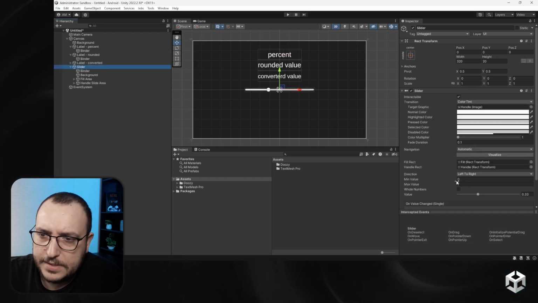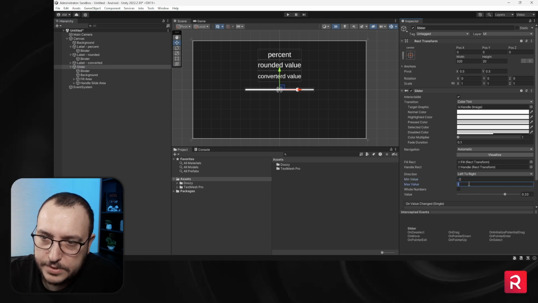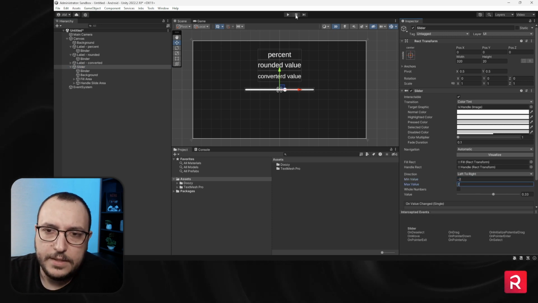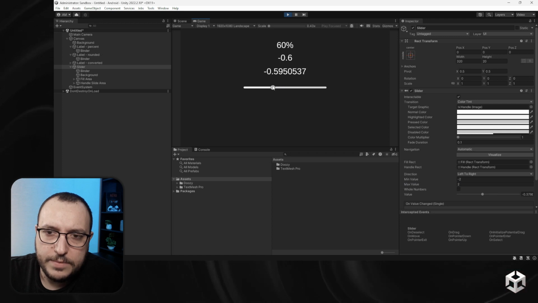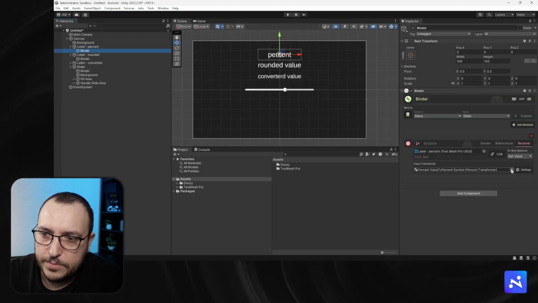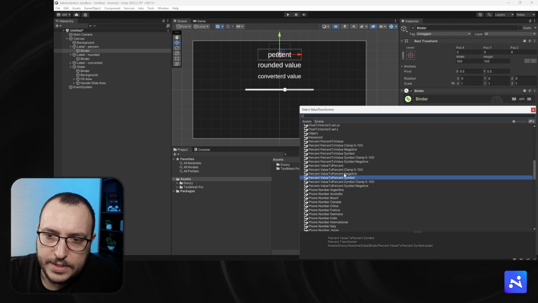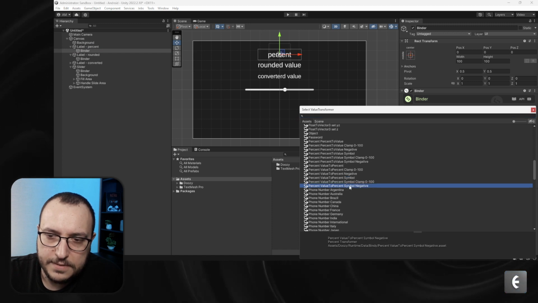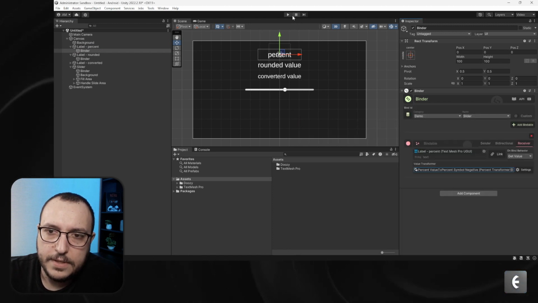So let's say my slider goes from -2 to 2, right? So now we have a problem with the percentage because it looks awful. So I'm going to use a different percent transformer that allows for negative values. So symbol negative. So check it out.